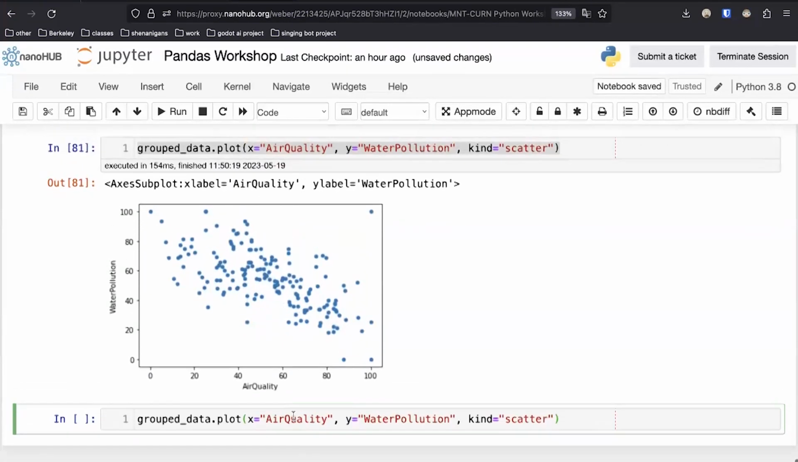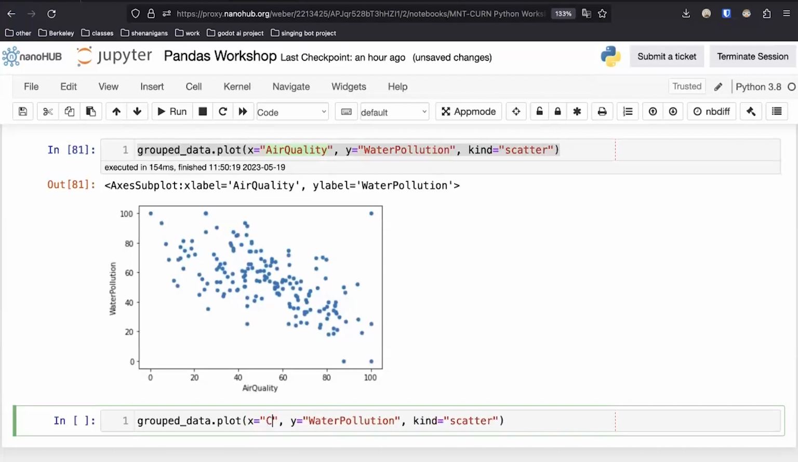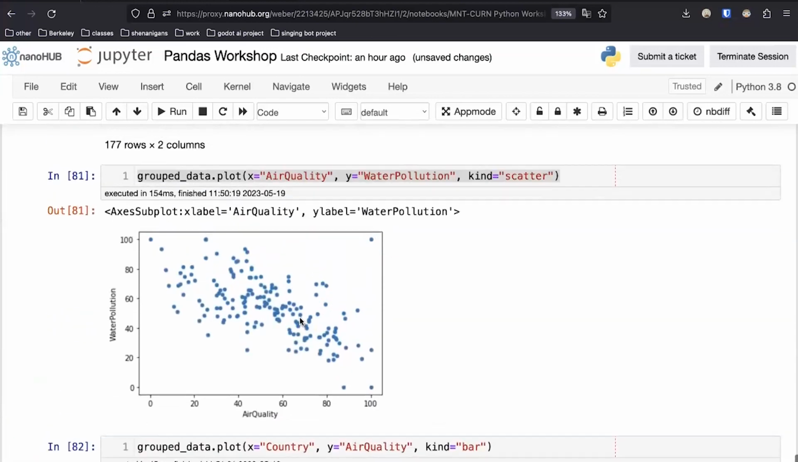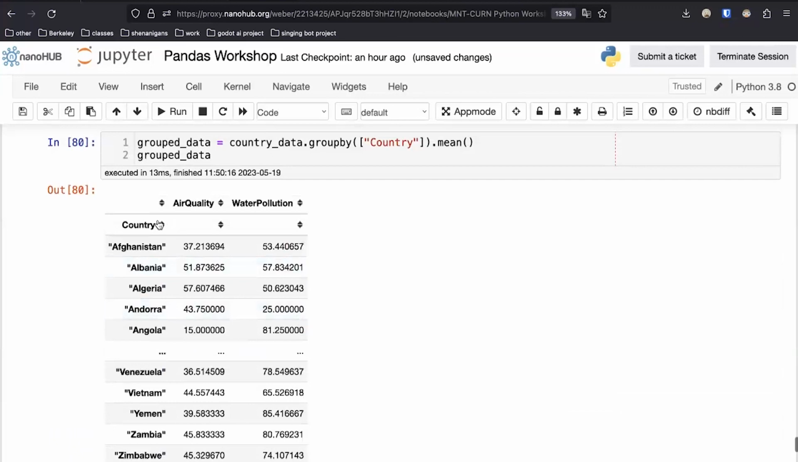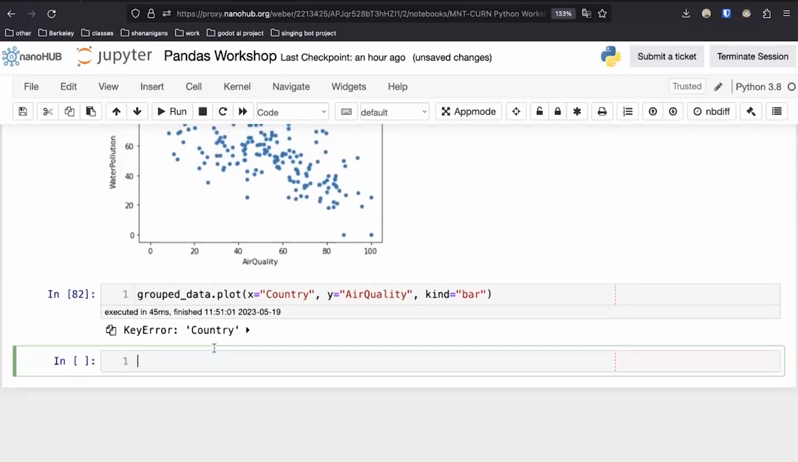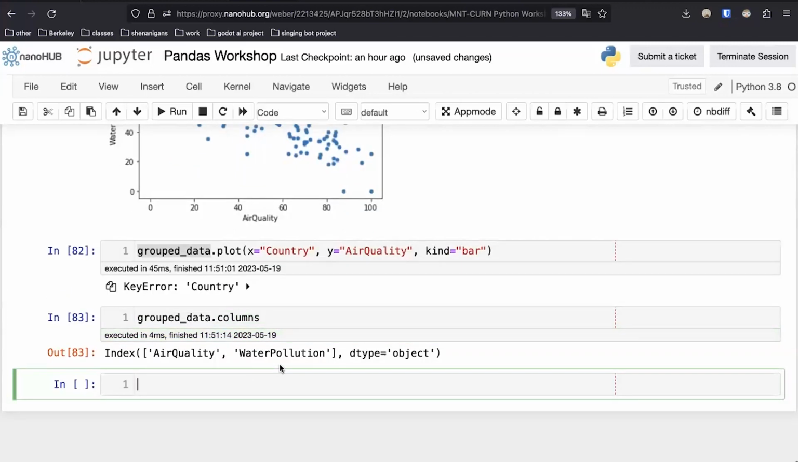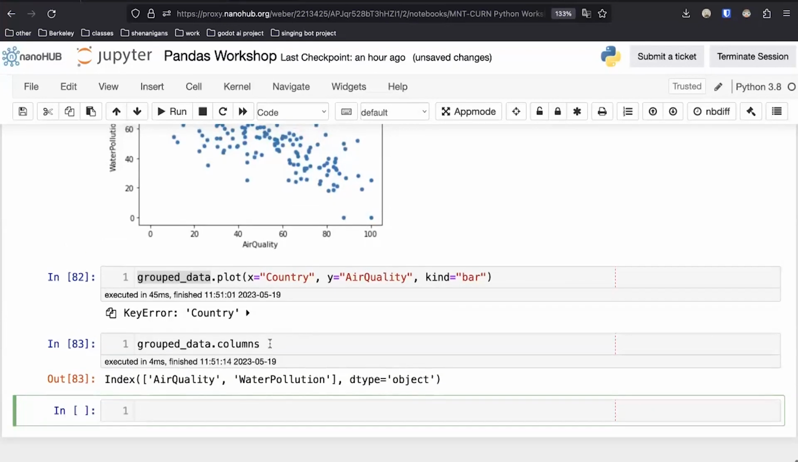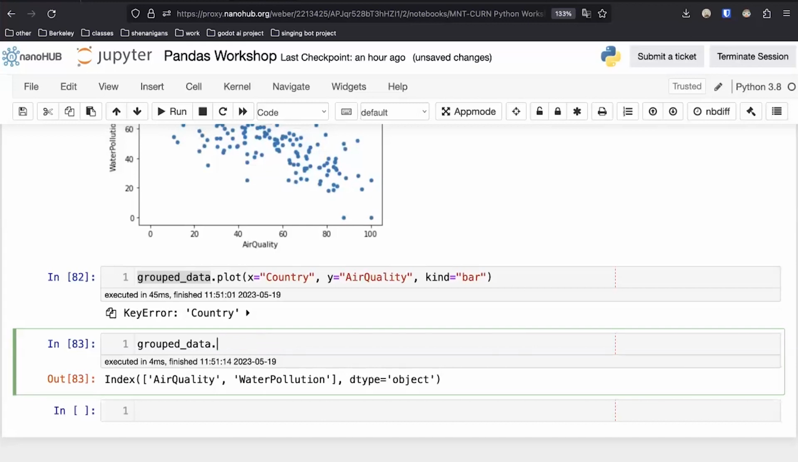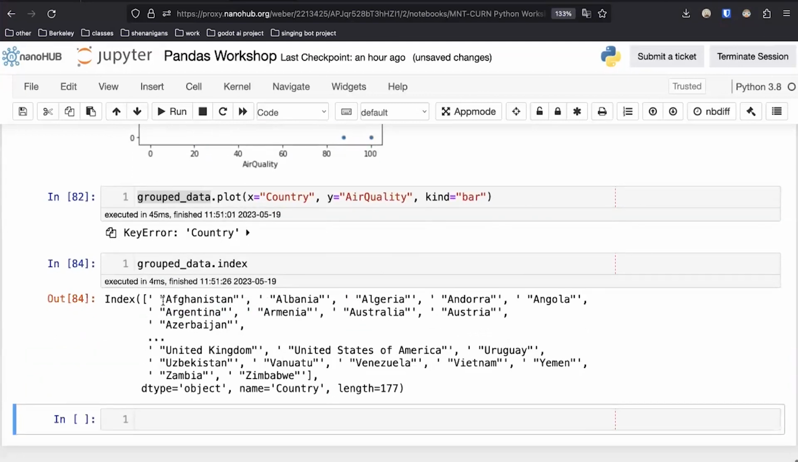So with my group data, maybe on the x-axis, I want to see my actual country. And we can look at the air quality. And this will be a bar plot. Ooh, key error for country. Okay, let's check our group data columns. Oh, so our two columns are air quality and water pollution. Our country is now our index.